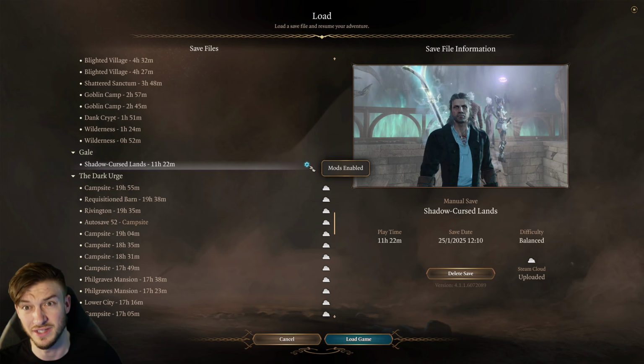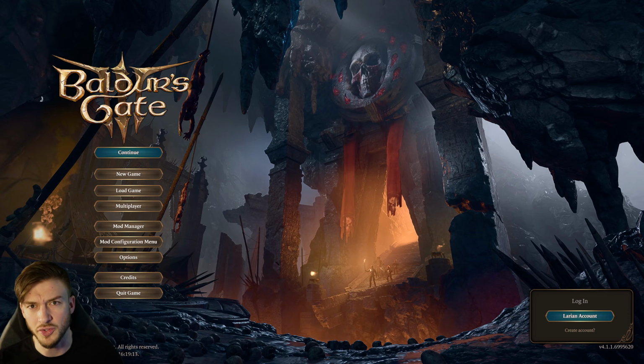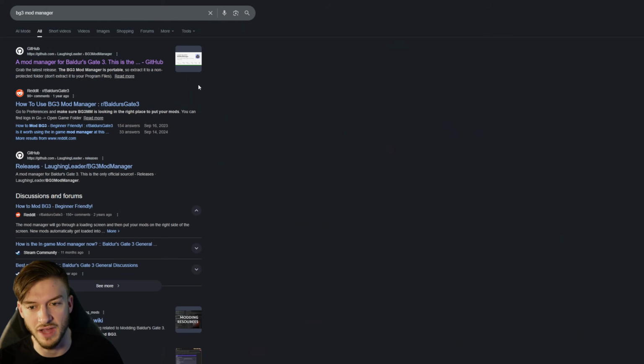And this is especially slippery if you're using honor mode. And next I'll show you the external mod manager. I like this one a lot. This is easy to find.